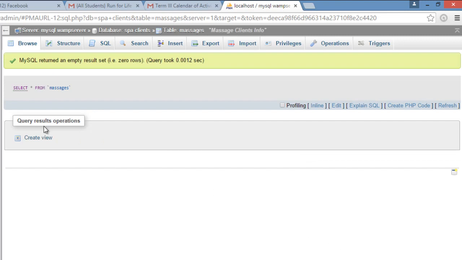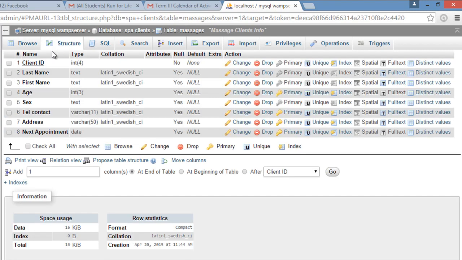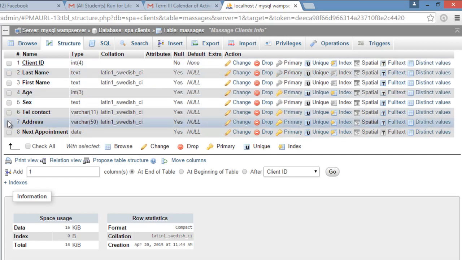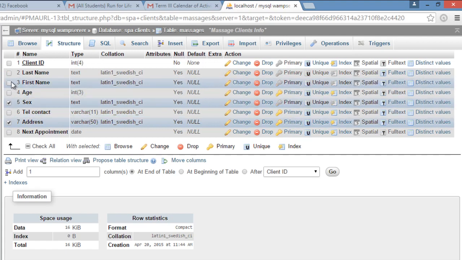So now that we have completed the table, let's check the structure of the table. As you can see, we have the clients, the last name, first name, all these different things. Basically 8 columns are selected here. Obviously, you can select each and any one of these. If you want to make changes to the table, WAMP server allows you to select the column that you want to change, and you can make a change to it, either by name or anything else, or you can drop it, meaning delete it.